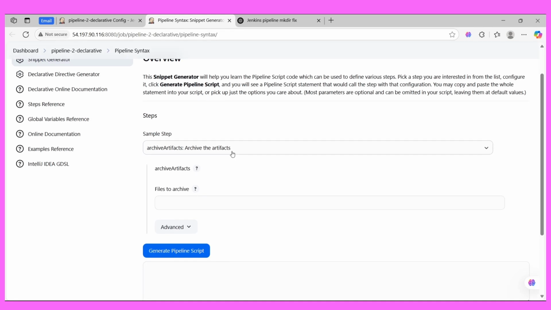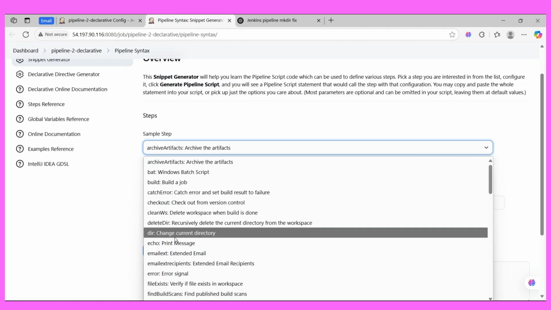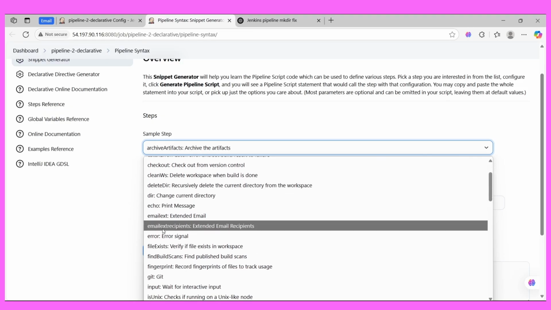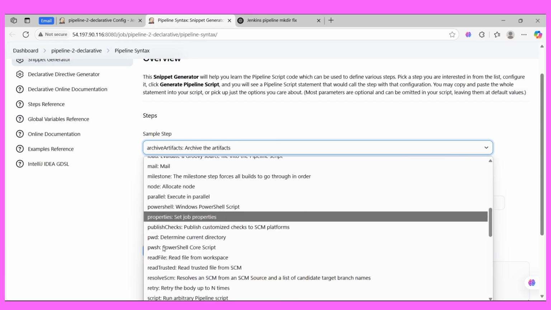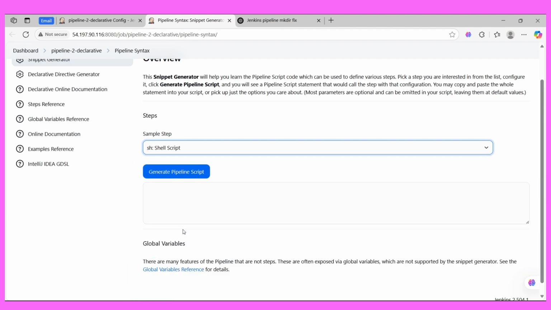Now here, if you check the sample steps, there are multiple steps available. Like the Windows batch, if your Jenkins is installed on a Windows server, at that time you can go with this. Or if you want to change the directory. If we are going to execute any shell script, I'm going to use shell script. So in this case I'm going to select shell script.